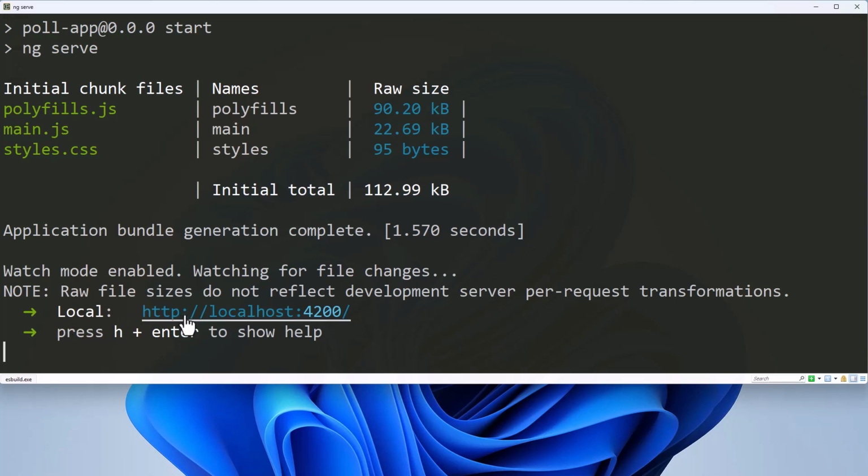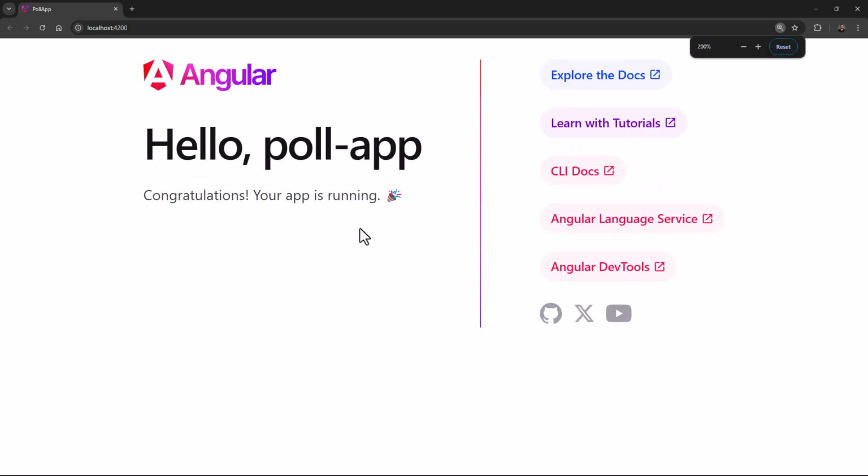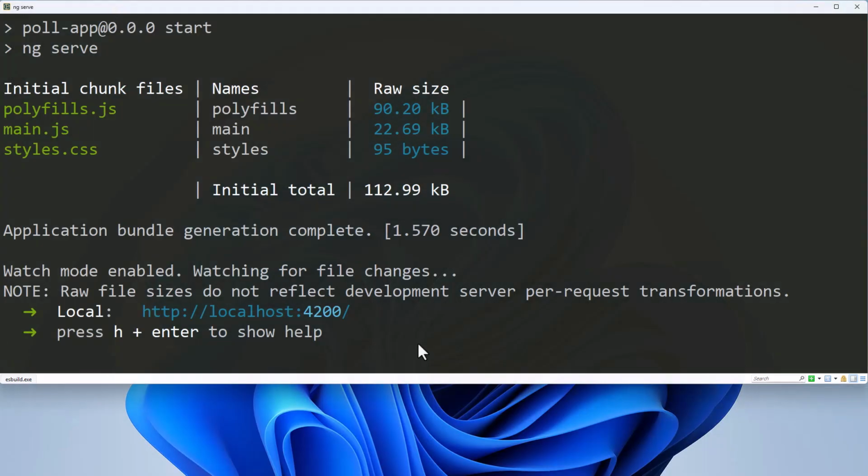Now you can head over to this link by clicking on it, and you will see a default application up and running. This is our default Angular application with some default boilerplate template. You can explore the docs, learn with tutorials, CLI docs, and some helpful links. So the application is up and running, and I hope this has been useful and you have been able to follow all the steps properly.